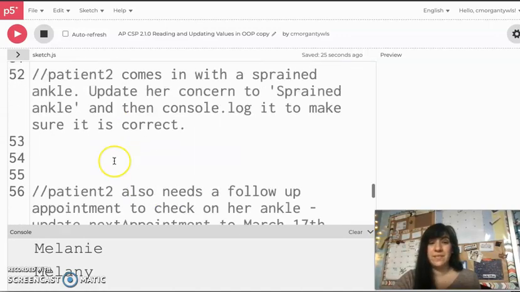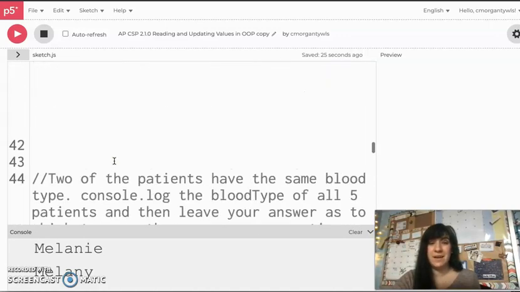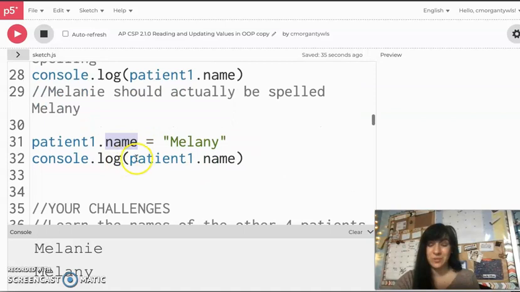So go through all of these challenges, see what you can do. It's going to be a lot of console.logging, and there's also a stretch challenge at the end if you should want to push yourself a little further.